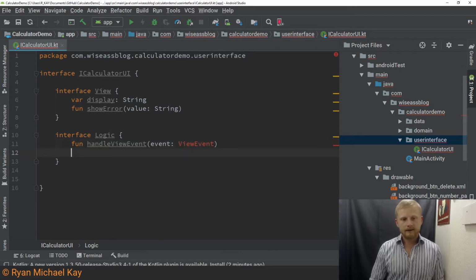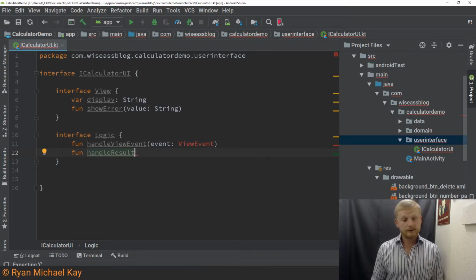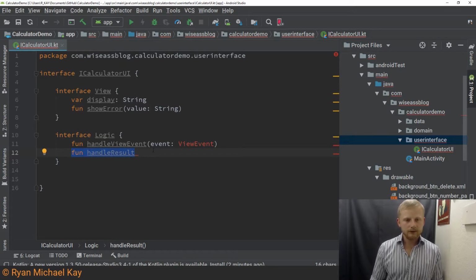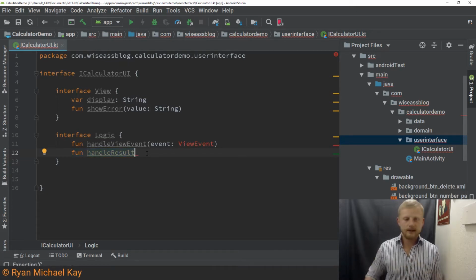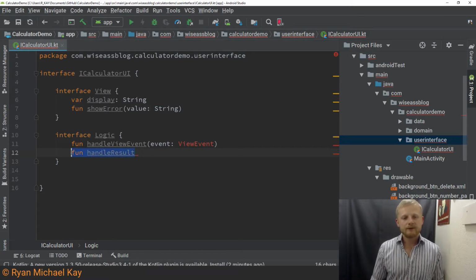You can just leave that. And it's also going to have another function which is going to be called handle result. Now the view isn't actually going to be calling this particular function, so normally what I would do here is make a separate abstract class to include this function. I do want every logic class to include it, and I didn't want to just have a class explosion here, so that's why I'm including it here. We'll see how this works later on.